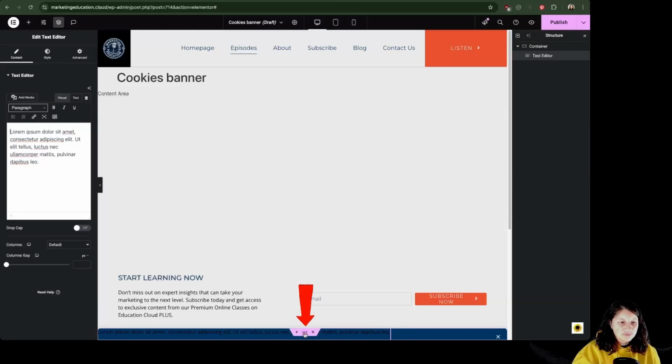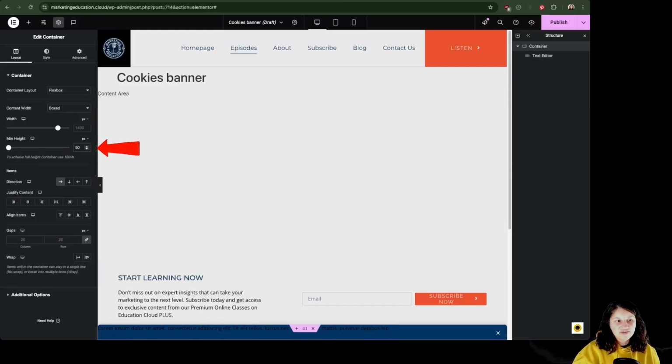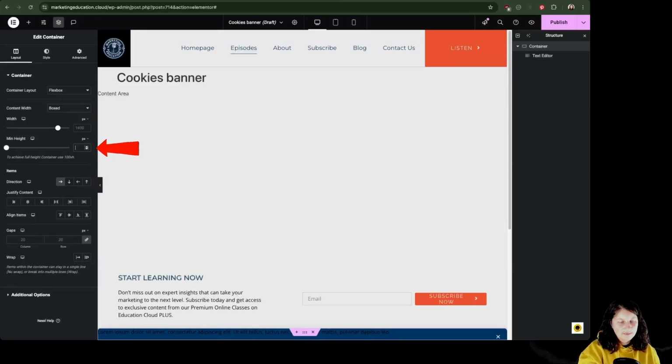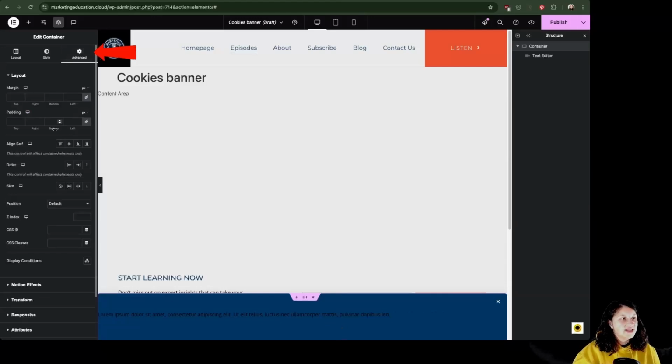So I'm going back on those dots over here. For the minimum height, I'm going to say 50 pixels, maybe a bit more than 50 pixels. Okay, let's say it like that. I'm going to justify the content to the center, and then the alignment to the center one more time. Actually, I'm going to say space between. Okay, and then in the advanced, I'm going to set the padding to 30 pixels.